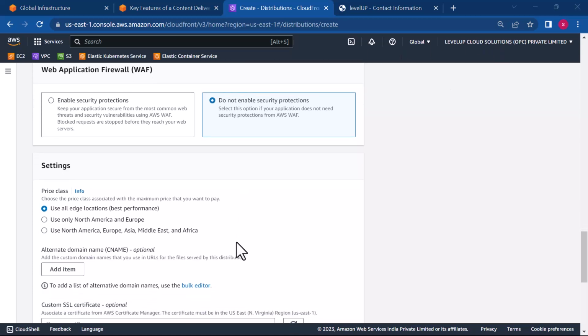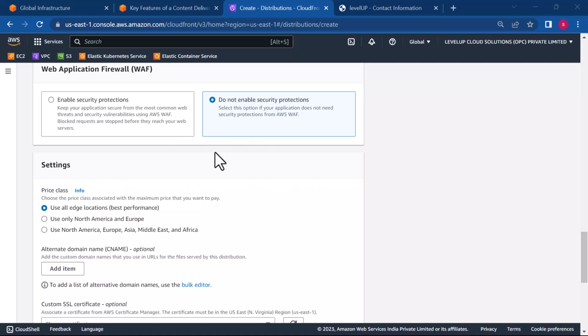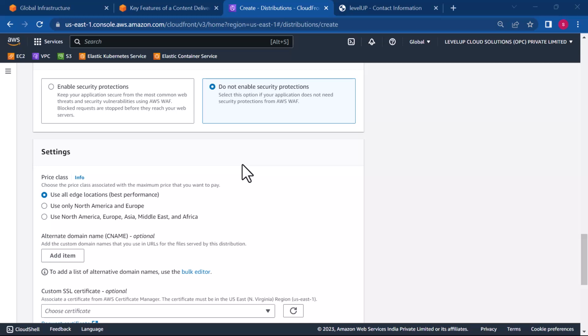And this particular website that you're pushing to CloudFront, right? Now it should be pushed to all the edge locations across the world, or you can only push to the North America and Europe edge locations. Or else, if all your clients are in Europe and Asia, you want to push to all the edge locations which are in this region only. But if you want best performance, use all edge locations. That means if you have your end users across the world, and you want to cache your application in all the edge locations, then you can choose use all edge locations.